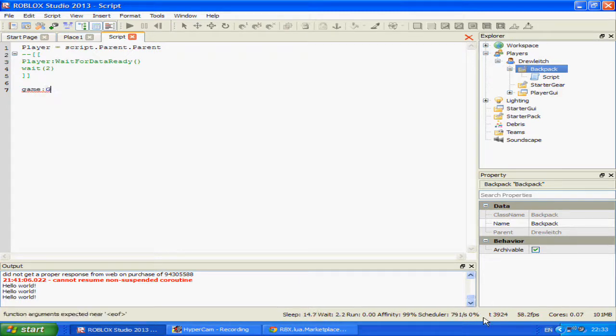Game get service, MarketplaceService, and then here comes the first inbuilt function: PlayerOwnsAsset, and this is going to have two arguments. Arguments being the things inside the brackets.